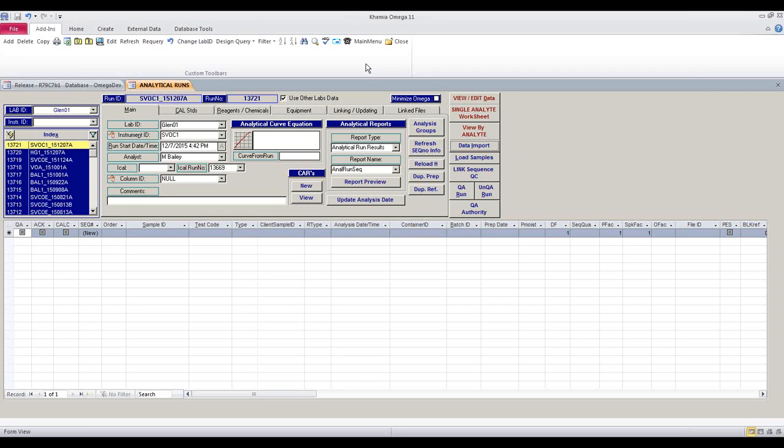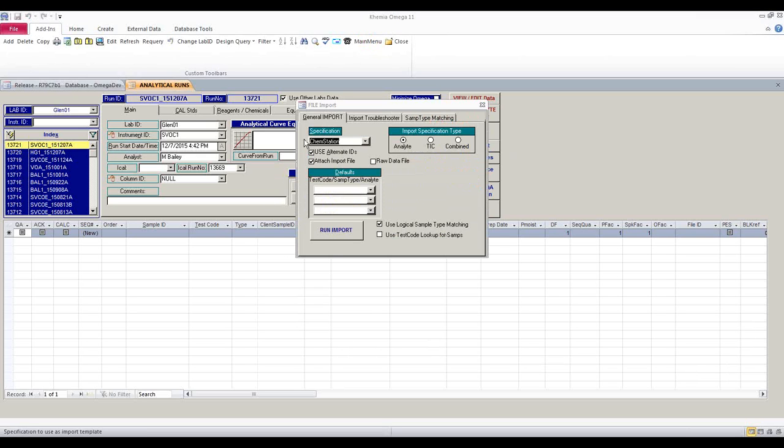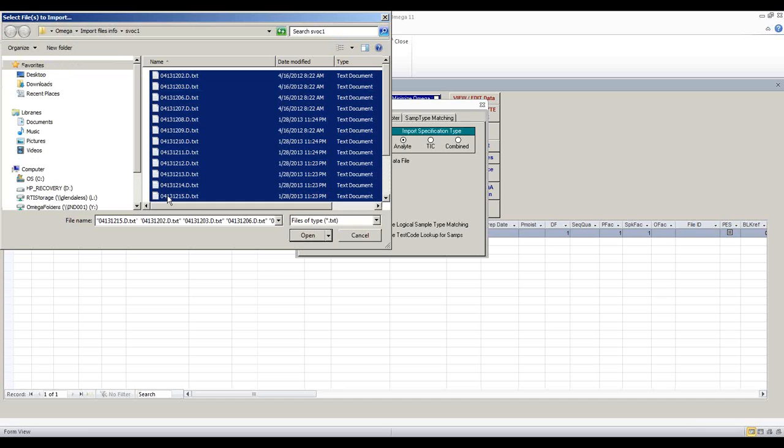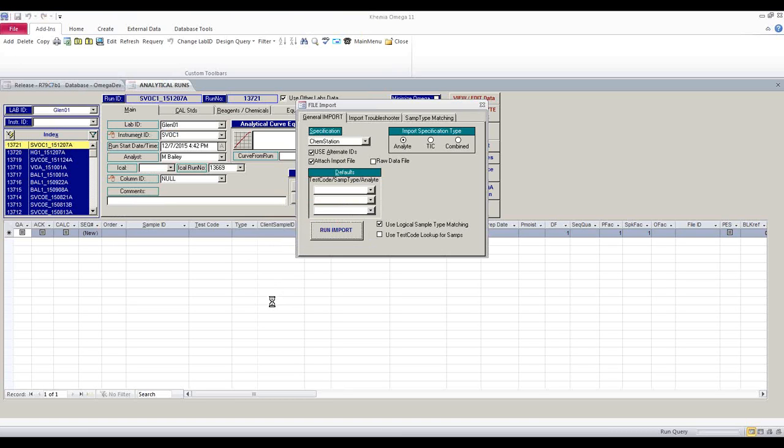And I'm actually going to have to go to another folder. Okay, now the file import. I'm going to select a number of files from ChemStation and say open.